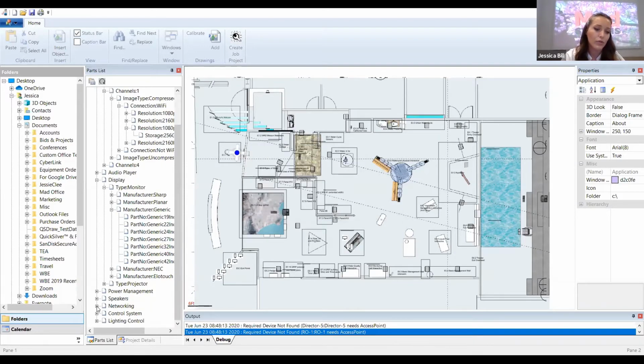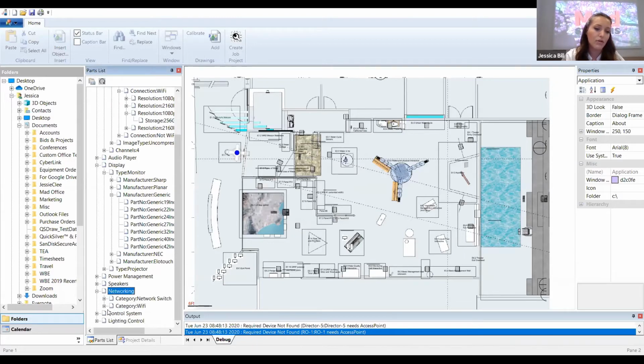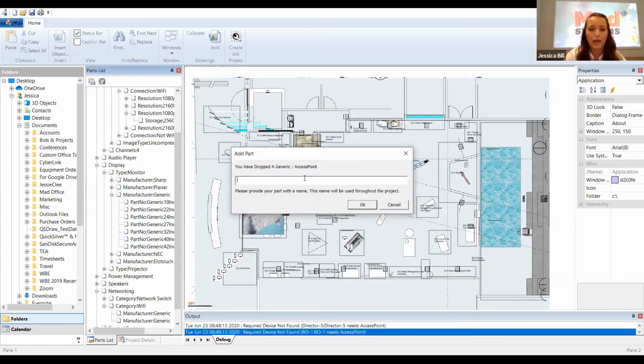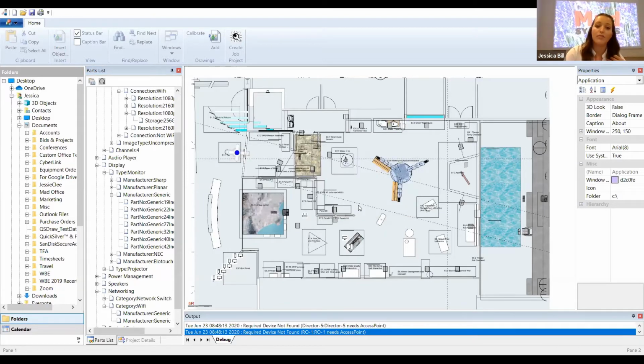So I'll go into my networking dropdown, Wi-Fi, and then I can throw an access point in here. And since this doesn't go to any exhibit in particular, I'll just name it AP-1. Now we've got our access point in there. So that's the general idea of how we get the equipment into the space. Like I said, we'd go around and do that for all of them, but let's just go ahead and pretend we've done that. And now we're going to create the project or create the job.